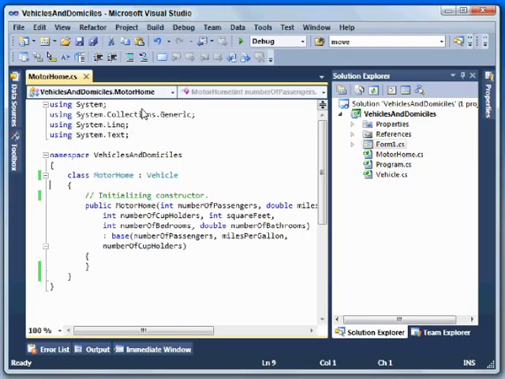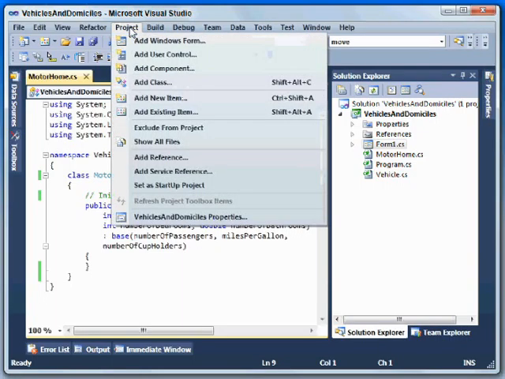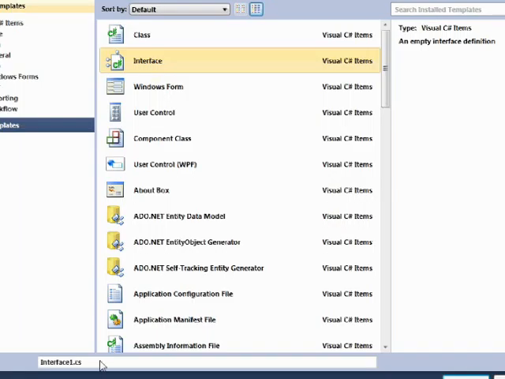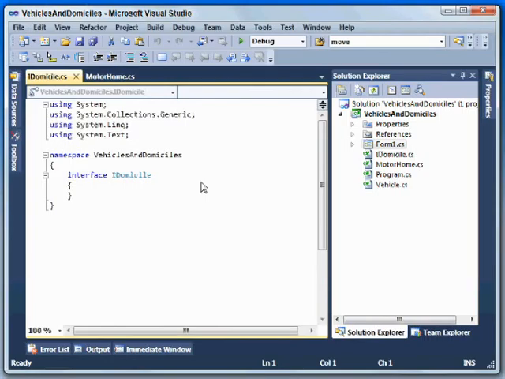Now let's add the iDomicile interface. To do that, we go up to the Properties menu and select Add New Item. We pick Interface from this list, and then down here we enter the name. We'll call it iDomicile. Here's our interface. Right now it doesn't define anything.